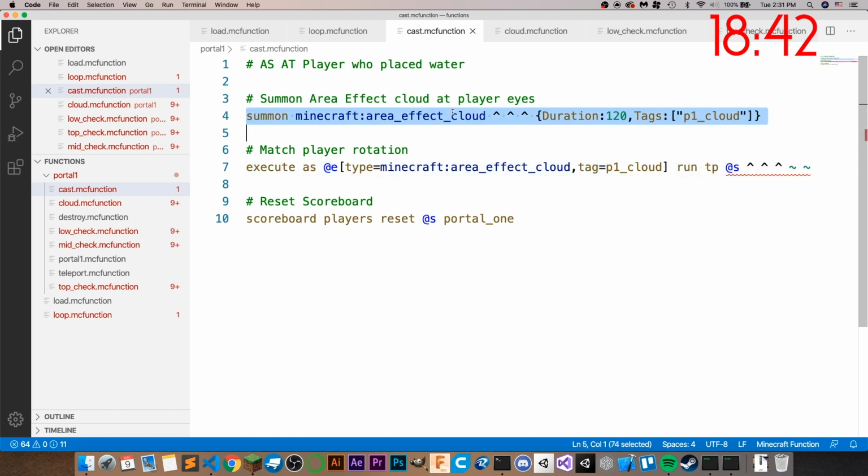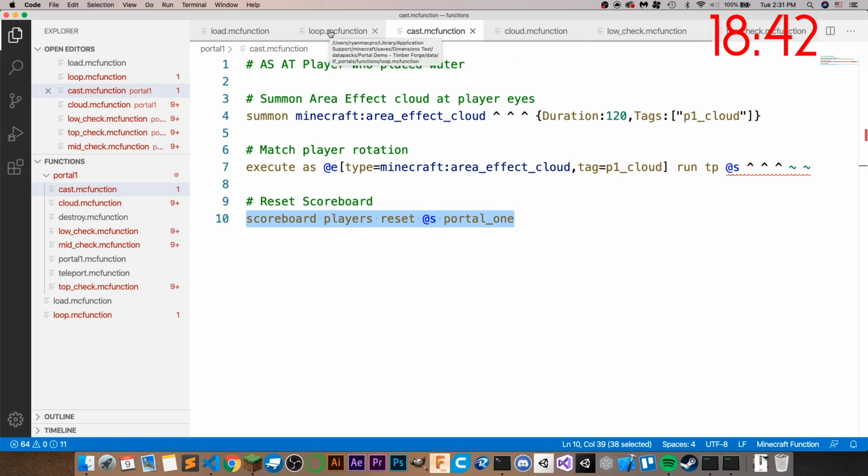And this area effect cloud is basically just being used as a marker. It has a duration of 120 so that I don't have to manually kill it off, it'll kill itself. And then it has the tag of P1 cloud so that I could detect it later. And of course it resets the scoreboard so that it doesn't keep summoning an infinite amount of area effect clouds. And it also ensures that I'll be able to detect future blocks of water that are placed.